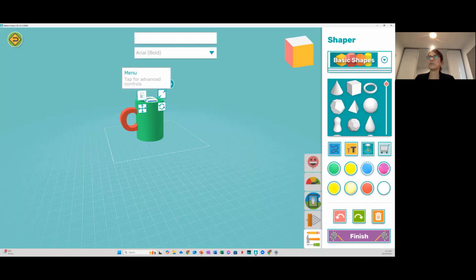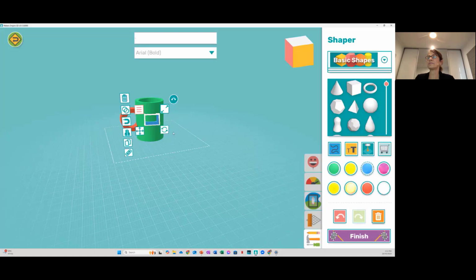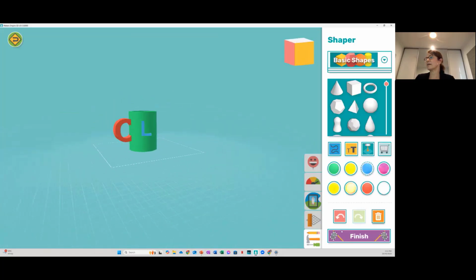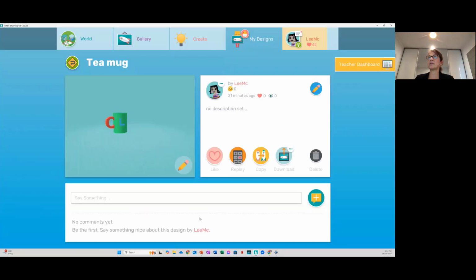Okay, I'm not expecting you to follow along. I just wanted to show you that you can do this. Magnet, click on the surface I want it to magnetize to. And then this saves all that messing around with rotating and trying to get it into the right place. And that's got my L on it. And then I can just press finish again. And now it's saved my updated version for me.